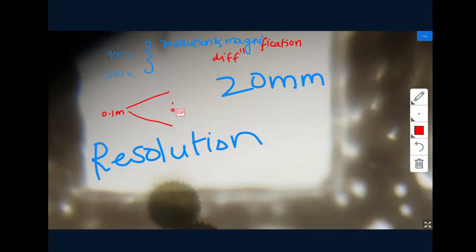So how much is my magnification now? 0.1 mm has become 100 mm. 100 mm, that is 1 centimeter. So how much is the magnification? How many x?